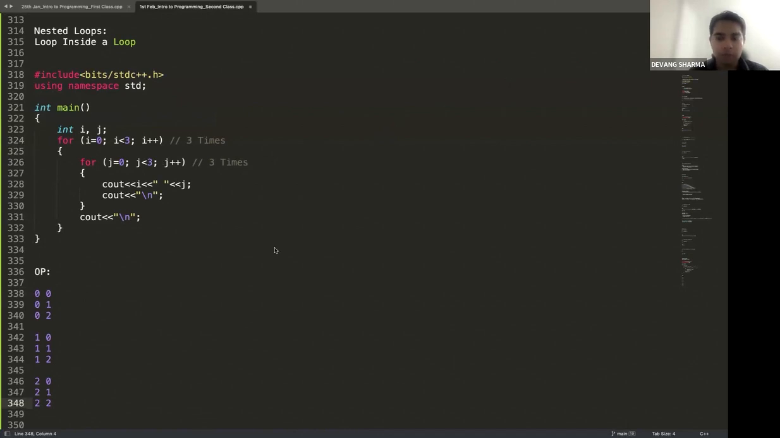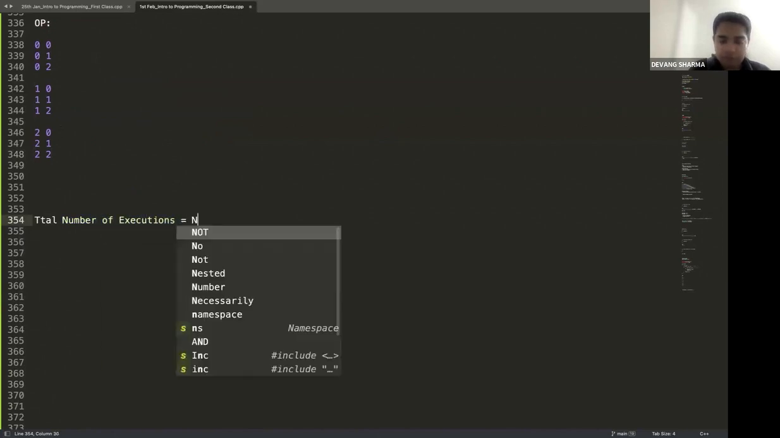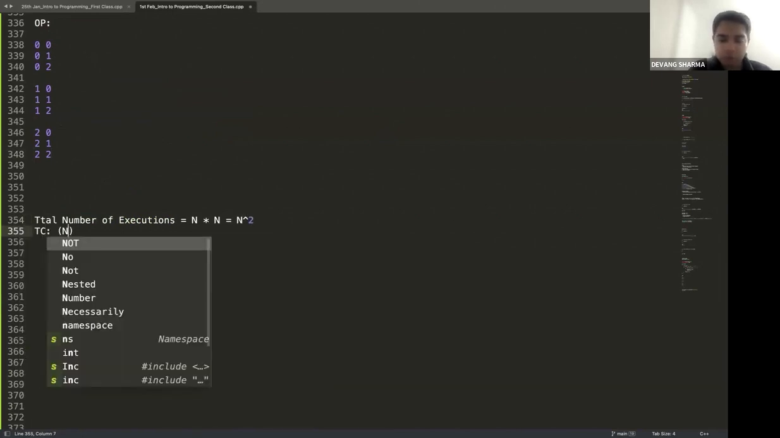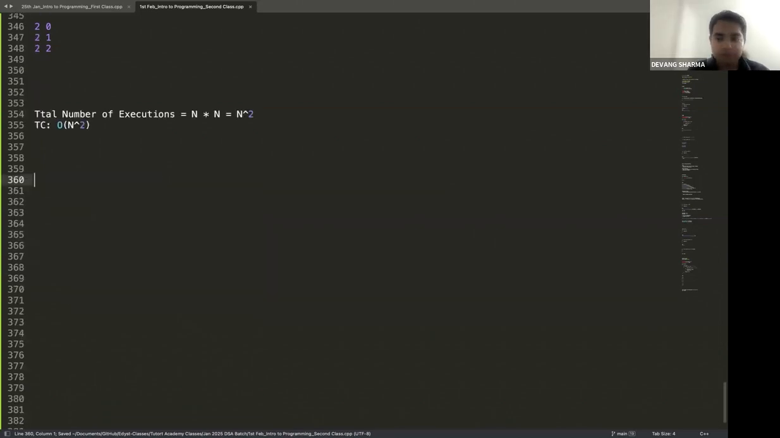Okay. Now, the total number of executions. Imagine if it was n, it would be n cross n, which you call n squared. Time complexity for such kind of a loop will be big O of n squared. Big O of n squared. Okay. Everybody crystal clear, guys? Quickly in the chat.